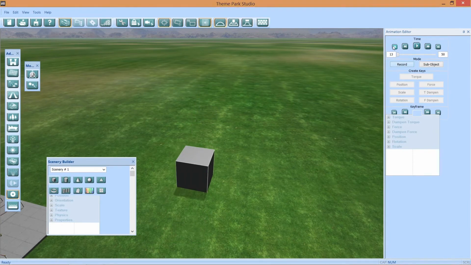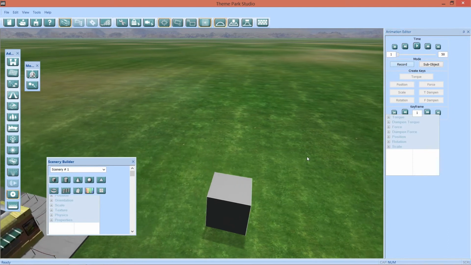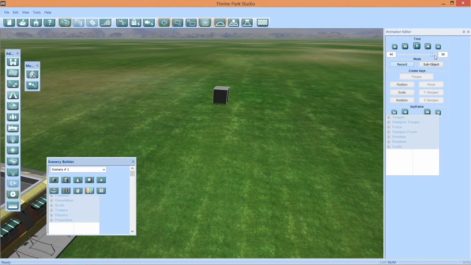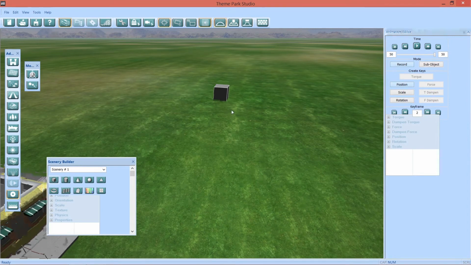And you can also change the scale and everything too, and rotation if you wanted. So we're going to go to frame 50. Let's go to our 50th frame, I think. Or you can just slide it, that will work. And now you see where it's at.